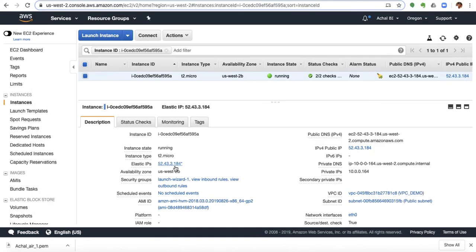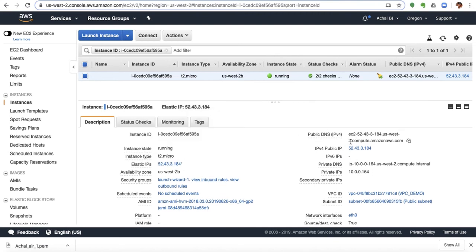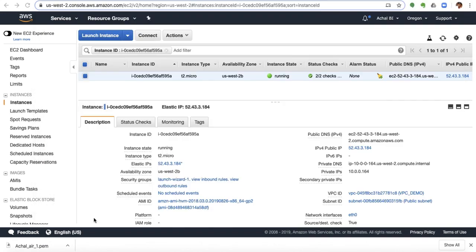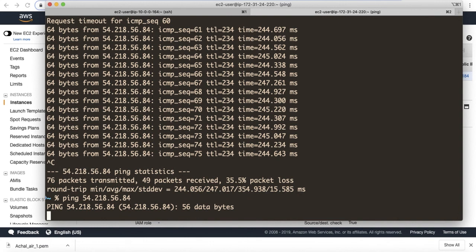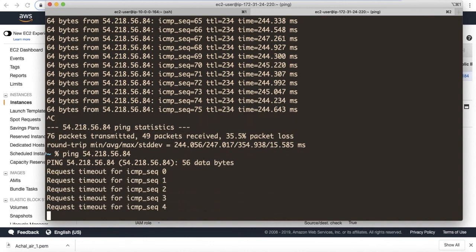So there is an elastic IP created, and if you see here, our previous IP address range was replaced by the new elastic IP address. So the previous public IP address was released and the new elastic IP address was added here. This was the previous IP address used, and this is the new IP address which is created. There is a request timeout for the old IP address.